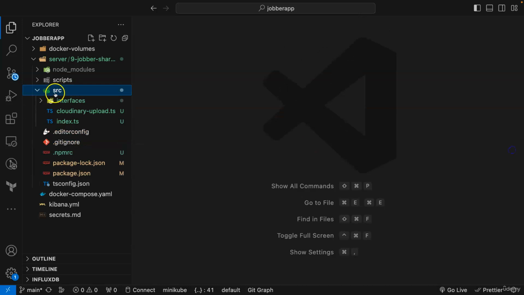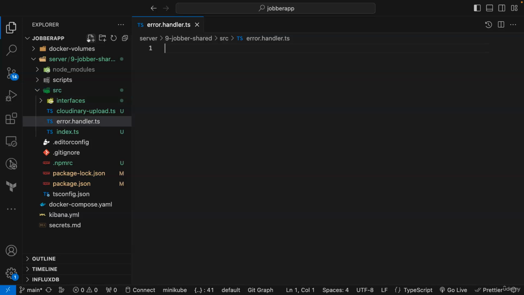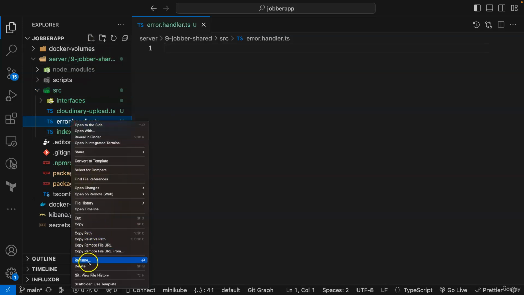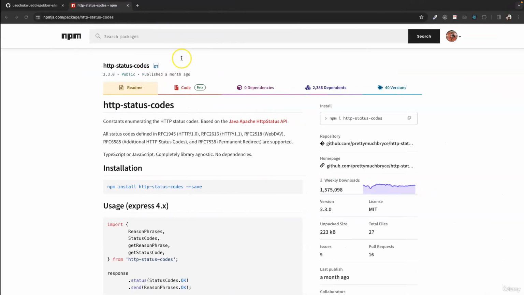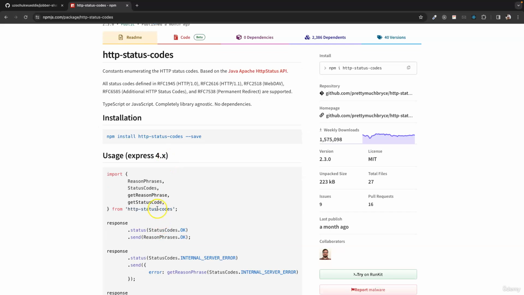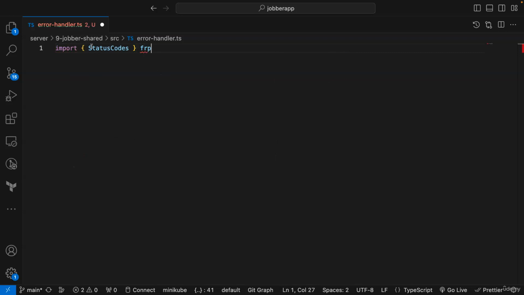In the source folder, I'll create a file called error-handler.ts. Dash, not dot handler. Now the first thing is for us to import the status codes. You have different properties you can import, but what we need is the status codes. So import status codes from http-status-codes.